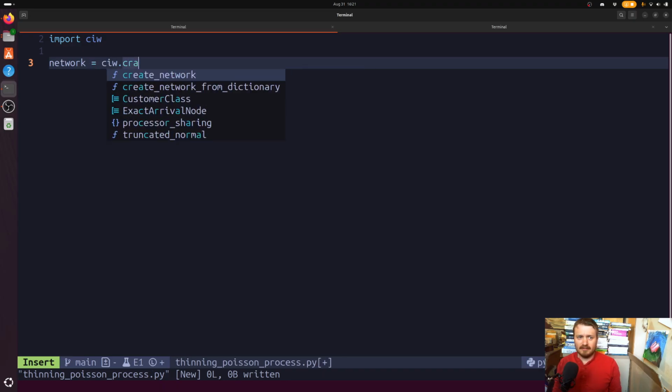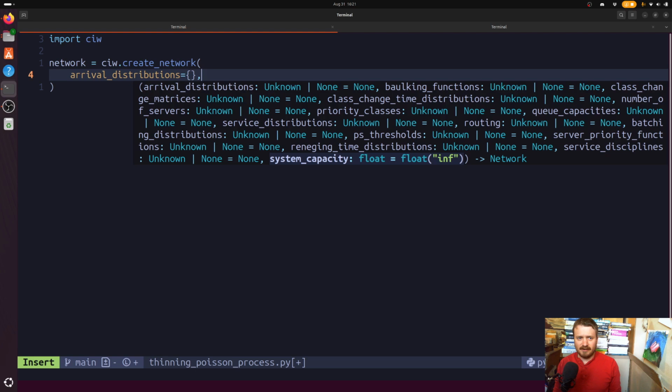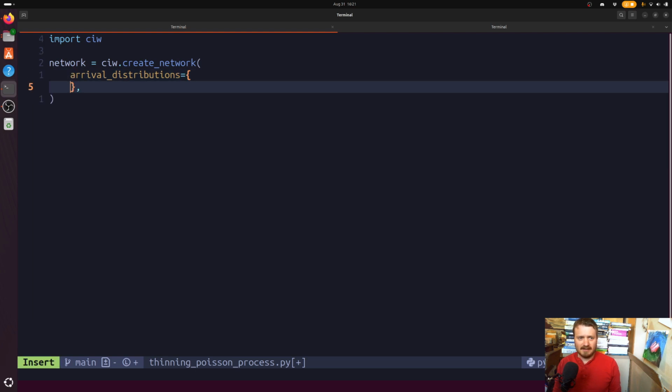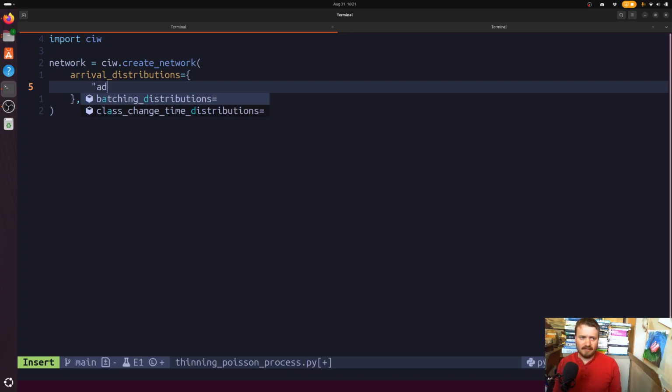So queue and create network. Define our arrival distributions. So we'll say arrivals, and here we're going to use a dictionary because we need to specify the distributions for each class. So let's say, for the sake of argument, that we have an adult class and a child class, where, let's say, q.dists exponential.